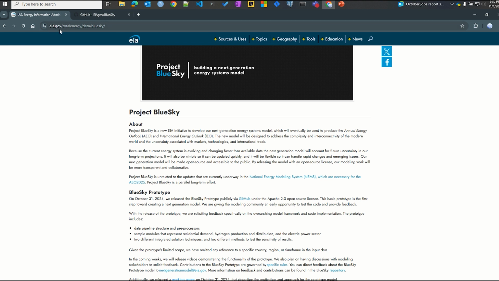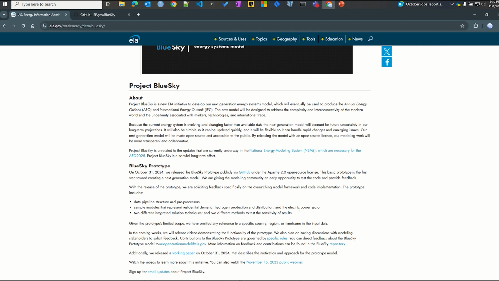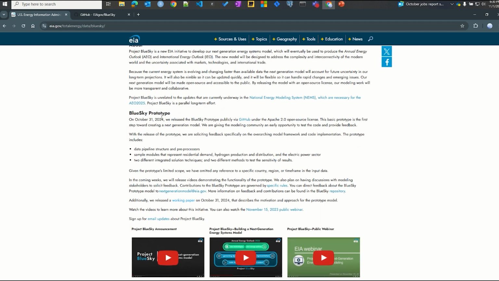It's at eia.gov/totalenergy/data/BlueSky. You'll see information about our release here this week. You can see the working paper, and if you want to reach out to us with bug fixes or any suggestions or feedback, our email is here. If you want to be added to our email updates distribution list, you can check the link here.